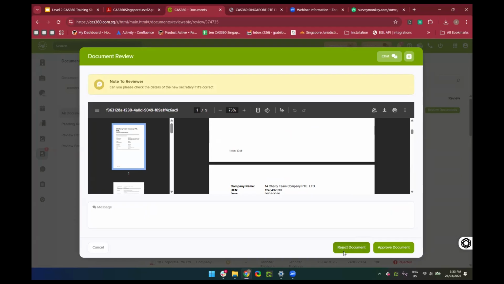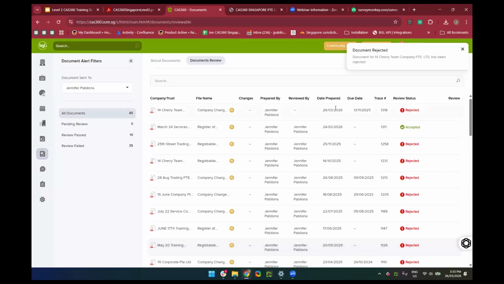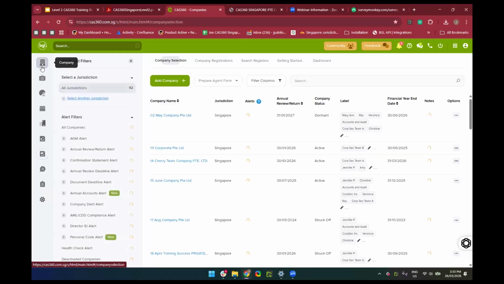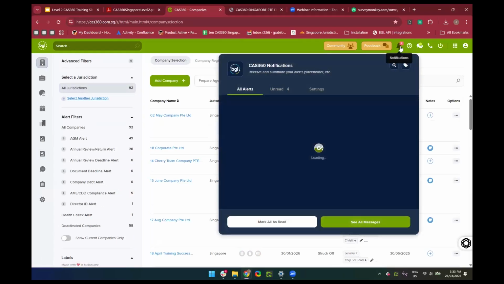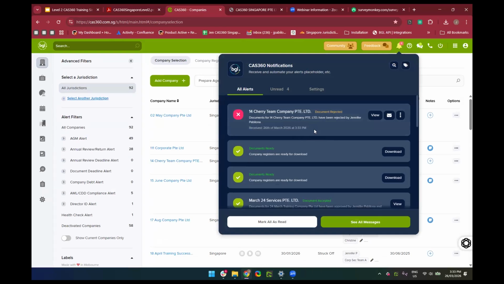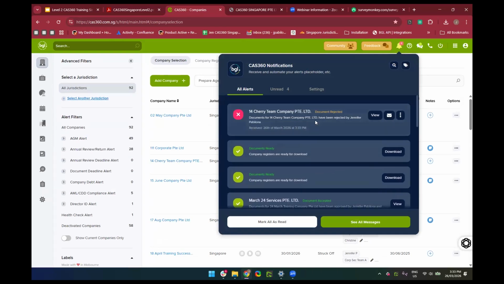So if the manager rejects the document, you as the preparer, let's assume that I am back on the interface of the preparer. As the staff member who prepared the document, I will receive this notification on my bell icon to tell me that my manager rejected the document.